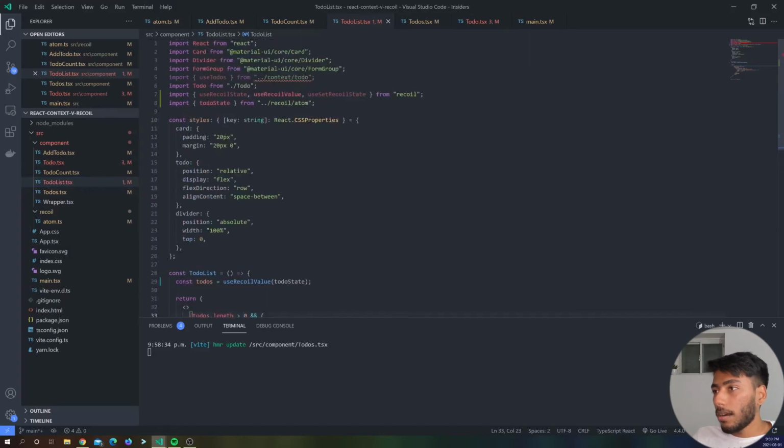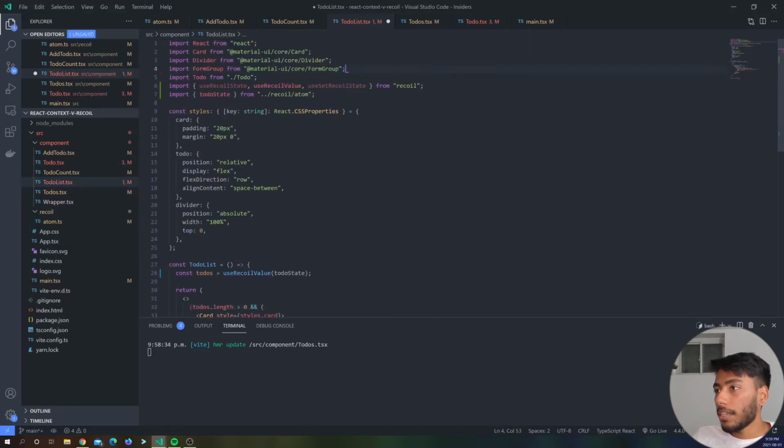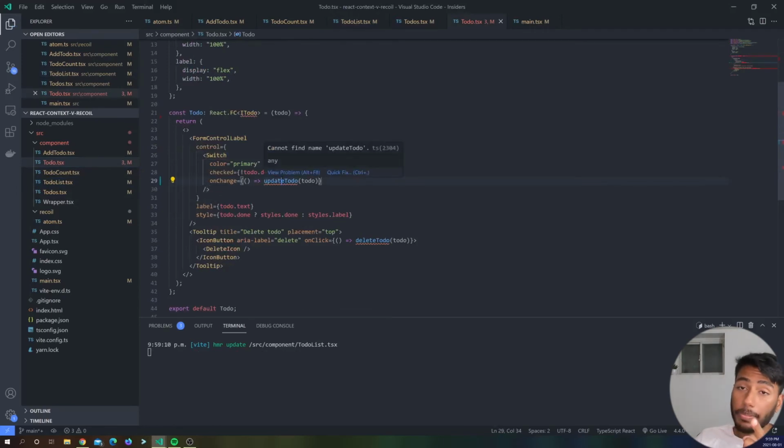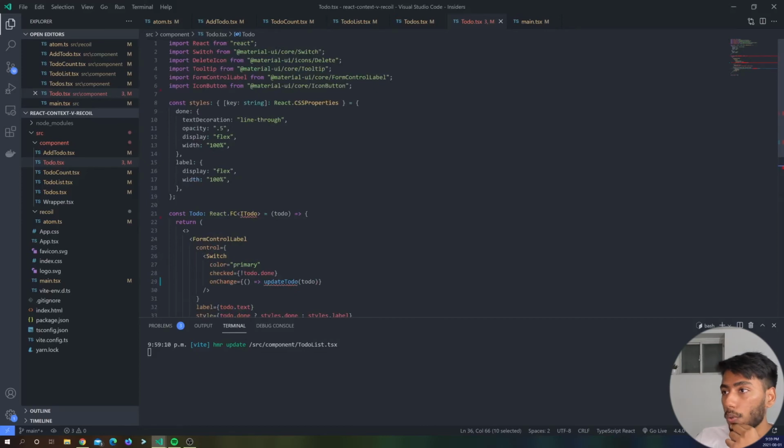Okay, so now the last thing we have to do, so we go to our to-do list. We aren't using this anymore, so we can delete this. We can clean this up as well. And yeah, so now let's go to our to-dos over here, and it's missing two functions, updating our to-do and deleting our to-do. So we need to create those functions.